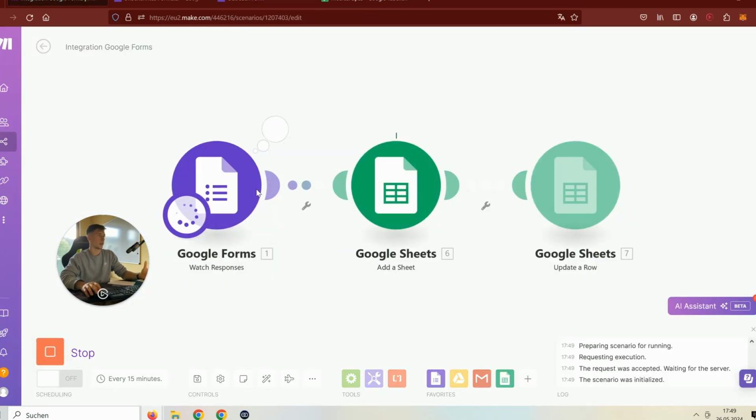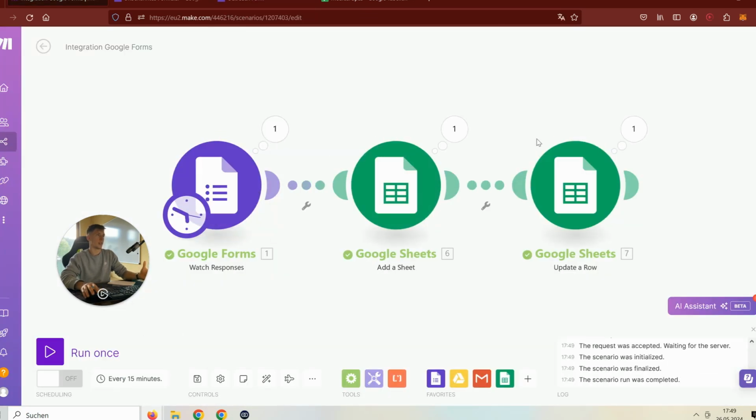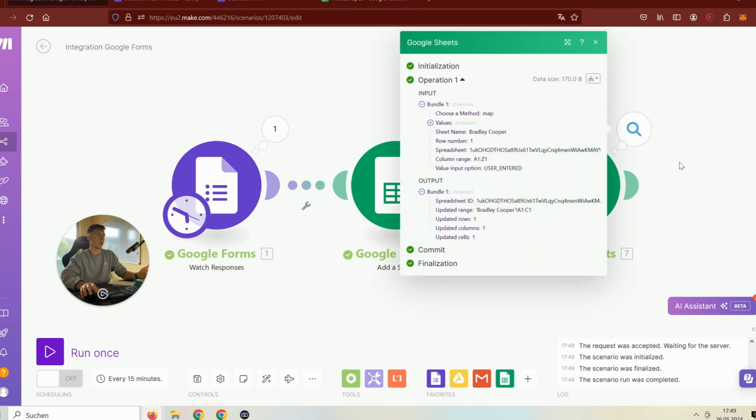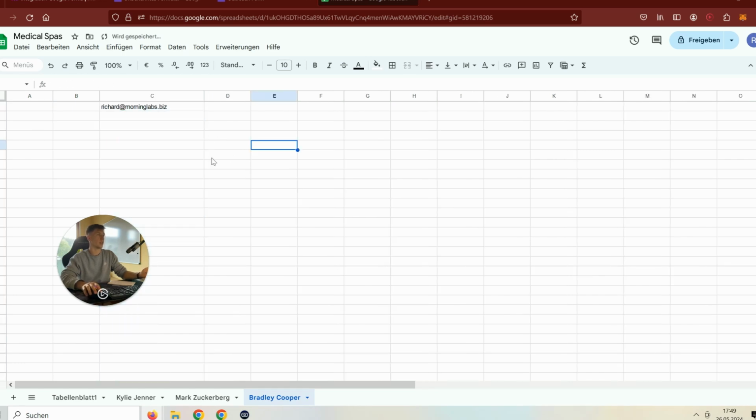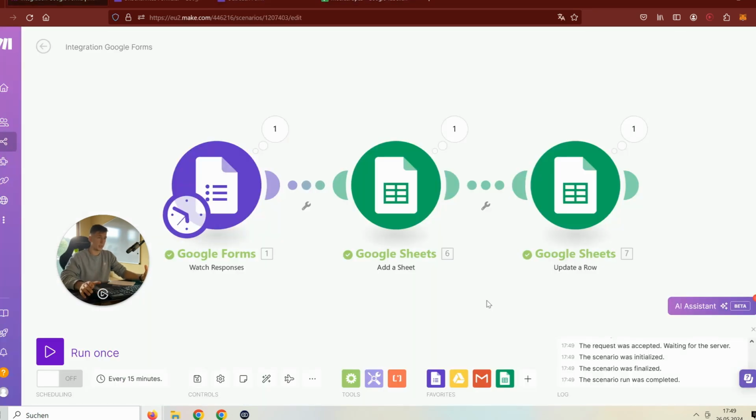Now we're going to run it once. As we can see, it should have worked. It should have created everything with Bradley Cooper. We're going to press onto Bradley Cooper, and you can see morninglabs.biz. Perfect. If you've already followed up with this, great. We now have the basics down.